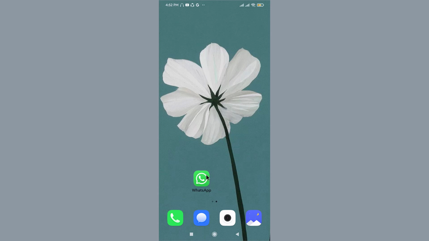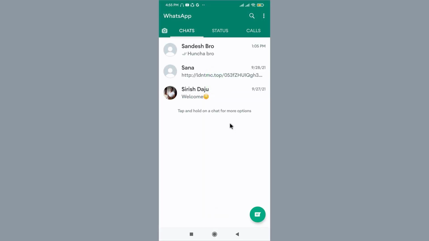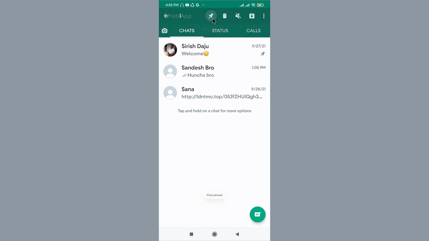In order to do that, first you need to download the WhatsApp app on your mobile device. Once you download it, tap on it to open. Once you open it, you go to a certain chat box and simply long press on the chat you want to pin. Once you tap on it, you can see various options available at the top of your screen. You just need to go to the pin chat option and tap on it.